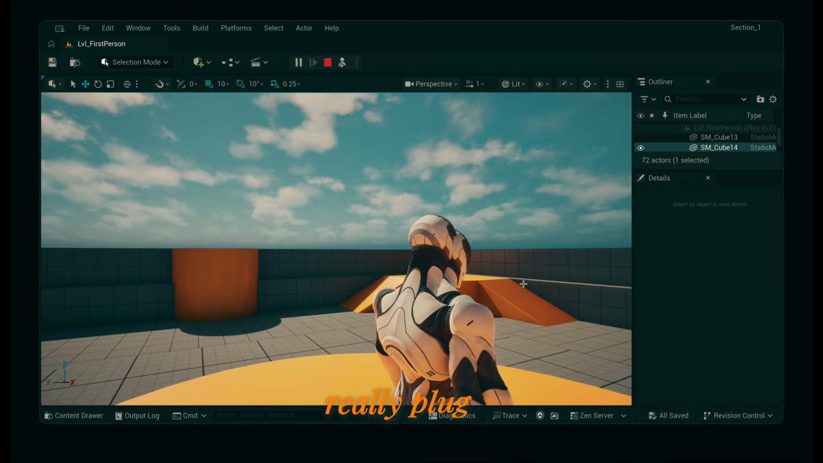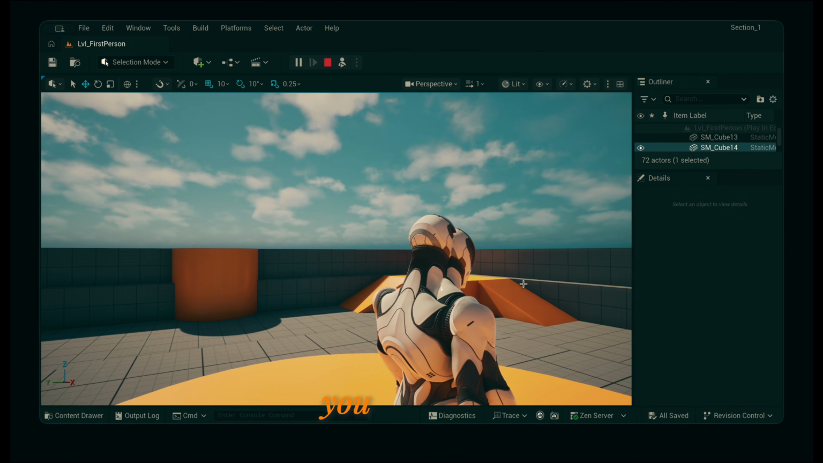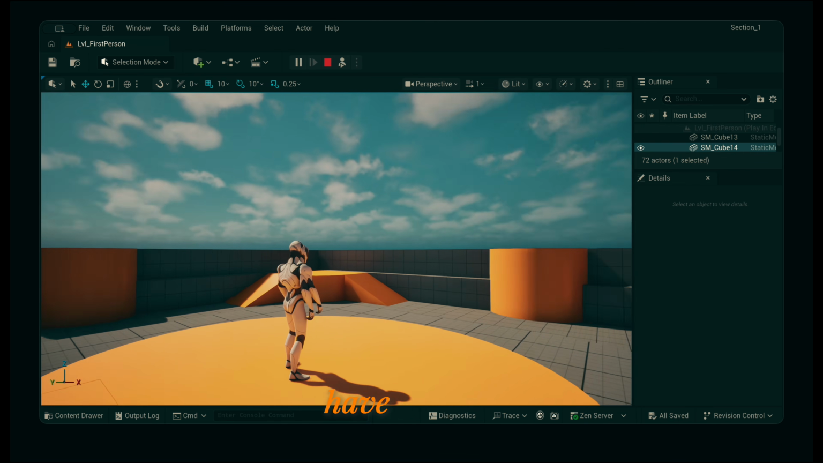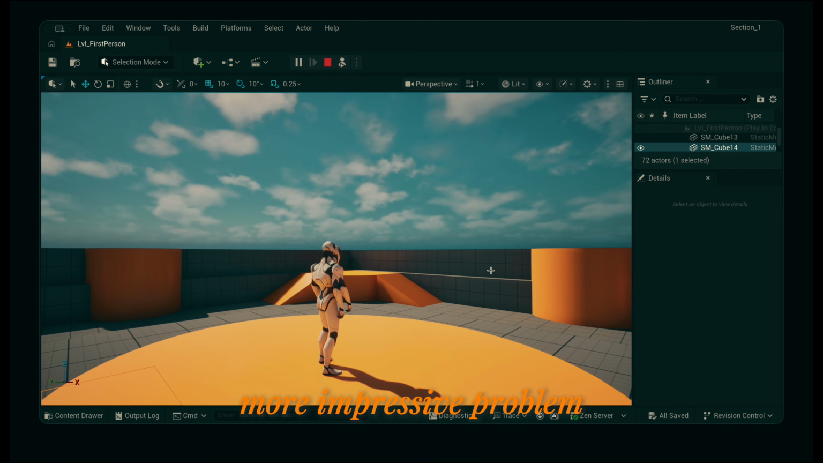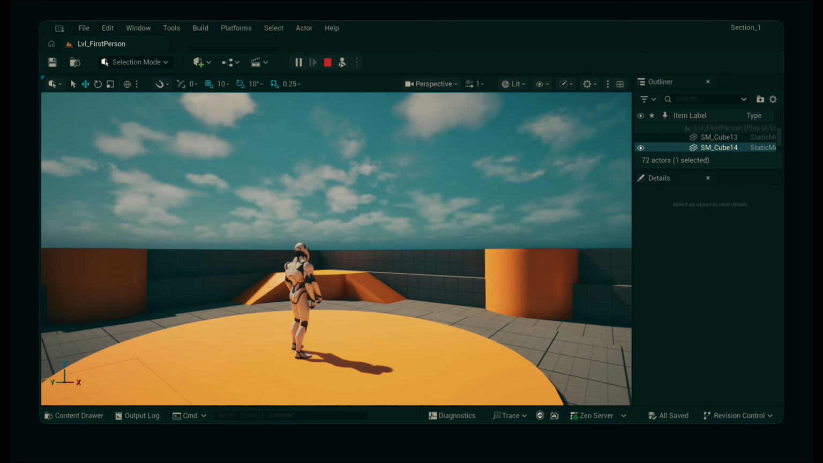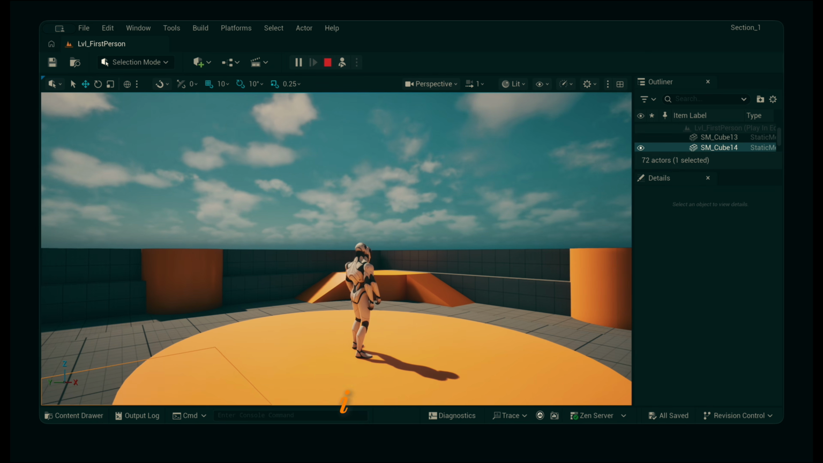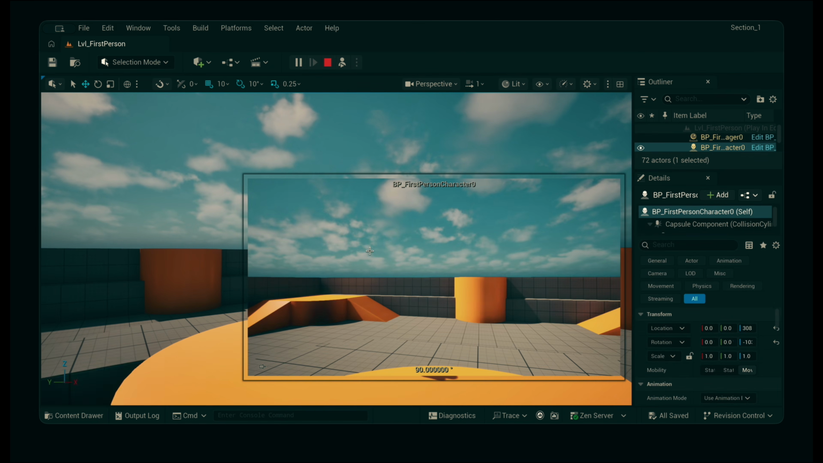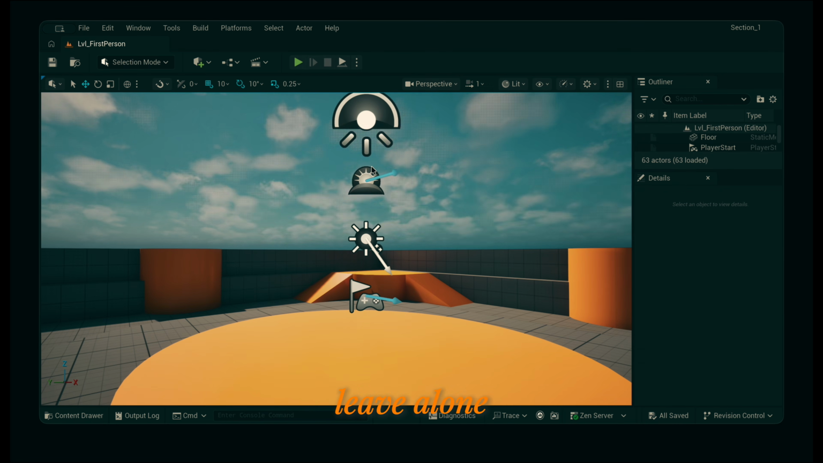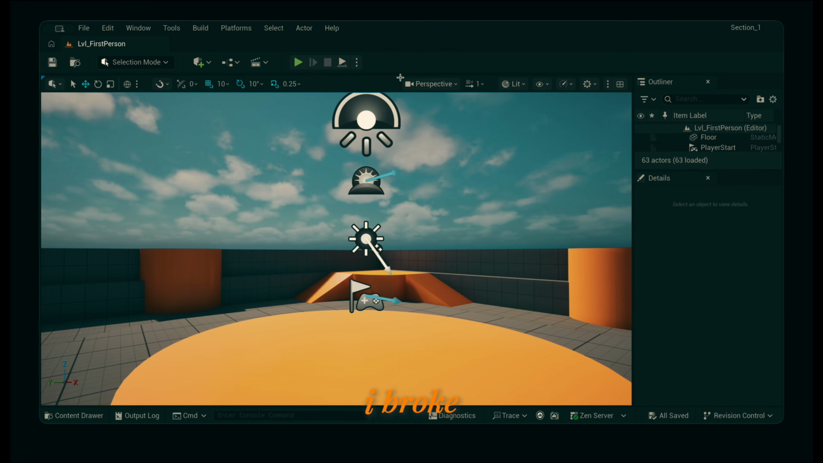It is not really plug it in and now you have a game. It is more like plug it in and now you have a much more impressive problem. I do not need to become an expert in every part of Unreal before I use pre-made assets. That would take years. I just want to understand enough to use them intentionally. I need to know what I can change, what I should leave alone, and hopefully what I broke.